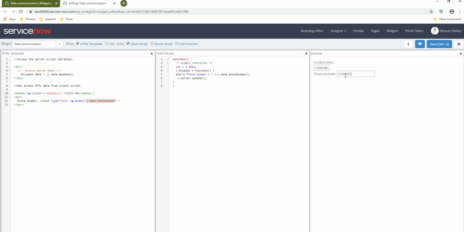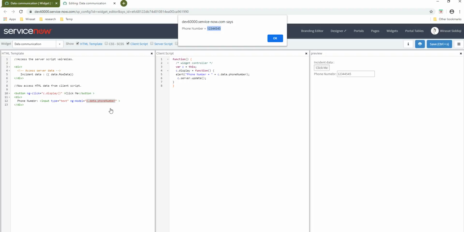This is the phone number I have. So this value is on the HTML template. Click me. Now you can see that I'm alerting the value of the phone number that I have on the HTML template. So that means I am able to access the HTML variable in the client script.